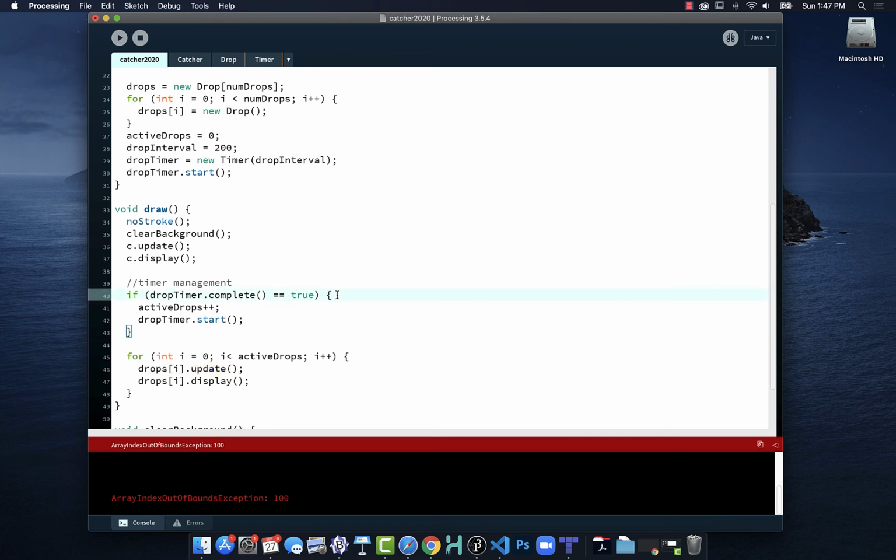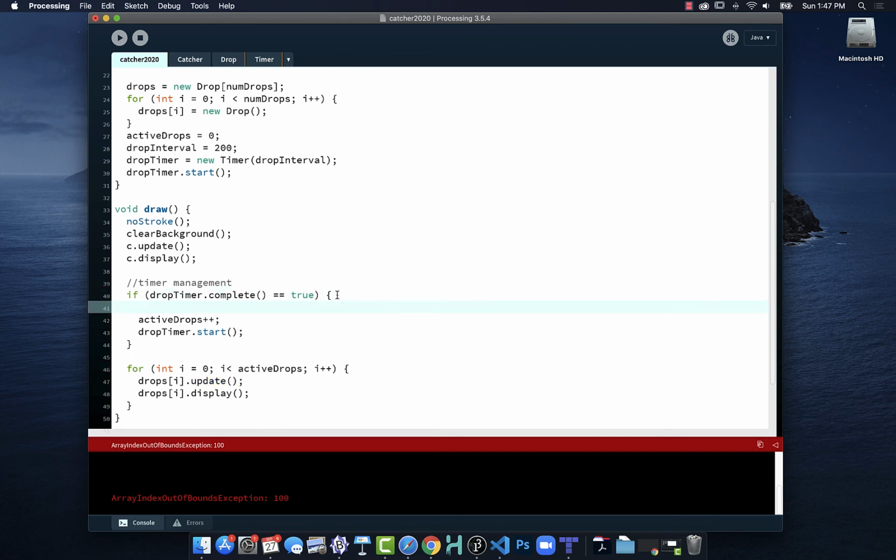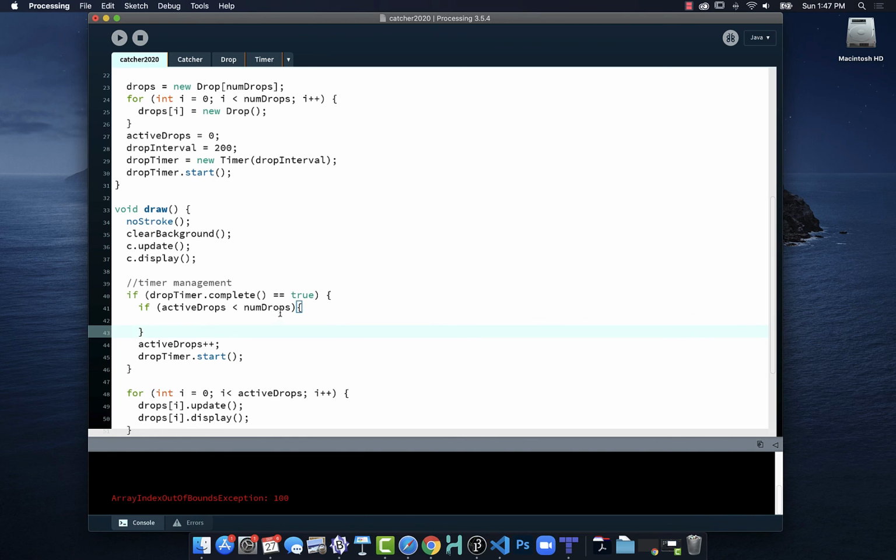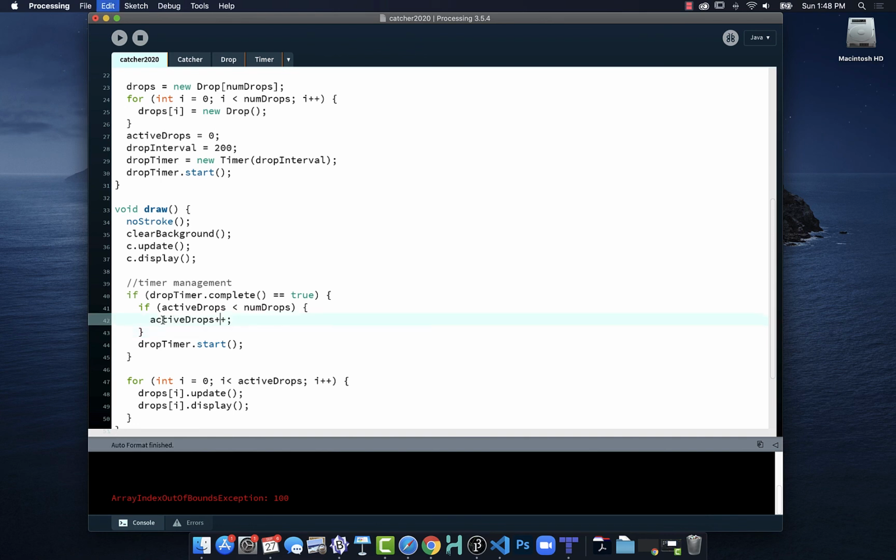So we need to couch this statement. Instead of just automatically increasing it, we can say if active drops is less than our number of drops. And again, now you'll hopefully see that there is a lot of value in storing this as a number or as a variable instead of hand coding in 100, 100, 100 or 10, 10, 10, because we can change it in one place and our code won't break. So now I'm going to cut that from there, paste that in there, auto format. So we only increase active drops.